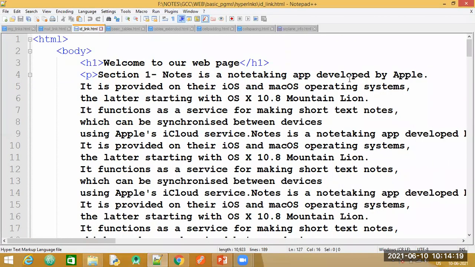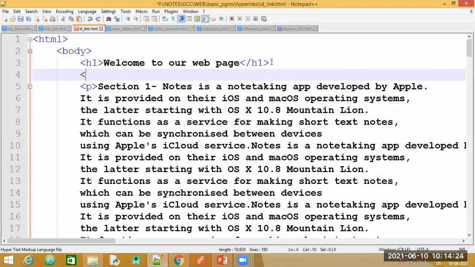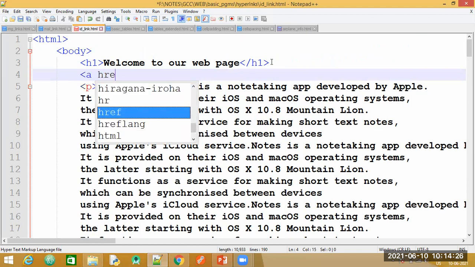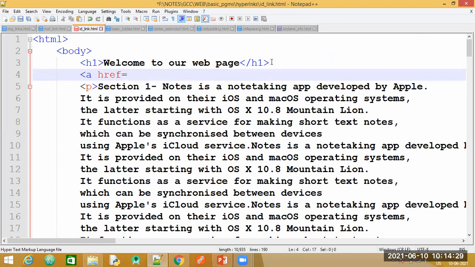Now what I am going to do is create 3 hyperlinks here. Observe carefully. Within the hyperlinks, we usually write the URL. But what I want to do is navigate within the same document. Whenever I click the first hyperlink, it should take me to the first para. If I click on the second hyperlink, it should take me to para 2, that is section 2. And if I click on the third hyperlink, it should take me to section 3.